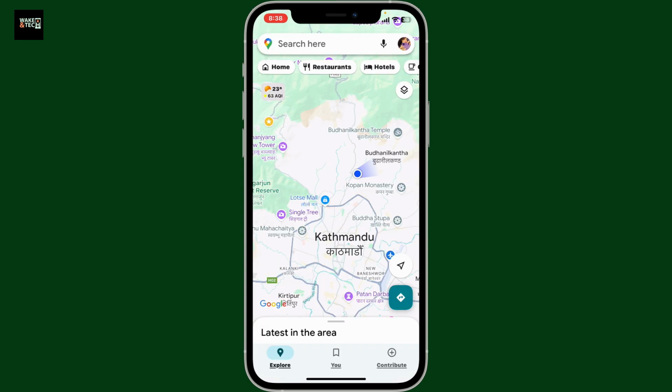So that was how you can easily change your language setting on your Google Maps app. You will need to change your device's language setting so that it can be changed on your Google Maps application as well.